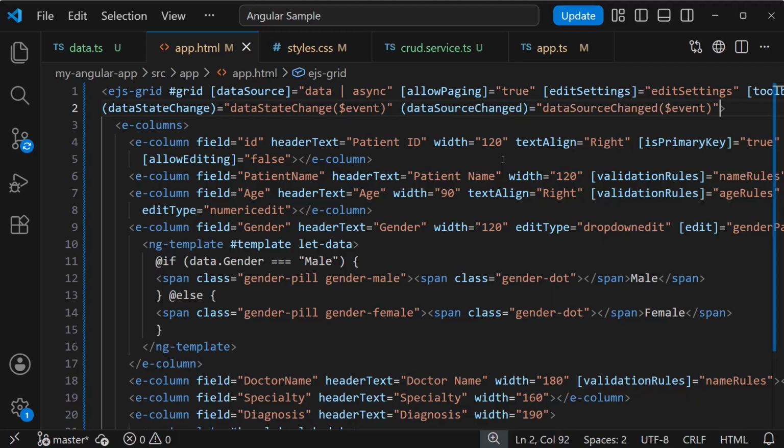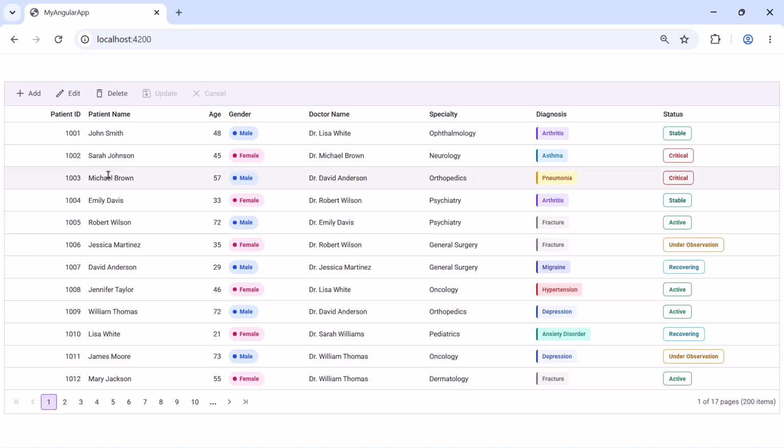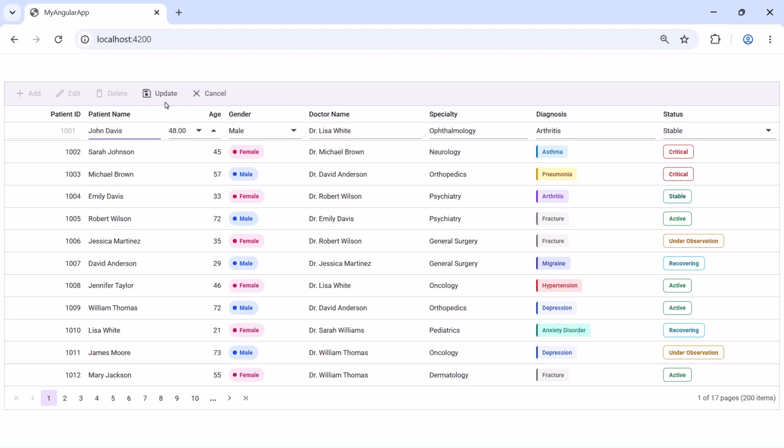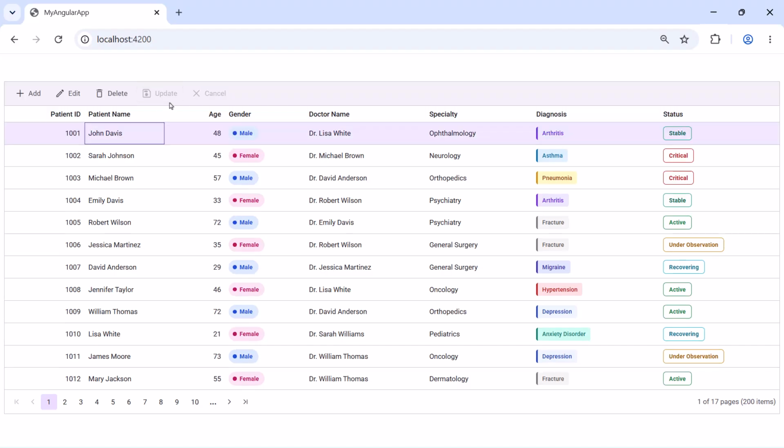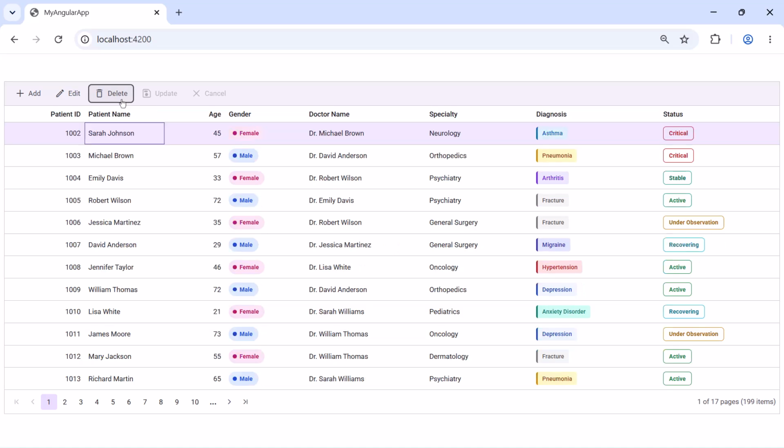This is how you handle CRUD operations with observable data binding in the Angular grid. Let's check the output. I select a record, click the Edit button from the toolbar, modify a value, and click Update. Changes are saved successfully. To delete a record, select it and click the Delete button from the toolbar. The record will be removed from the grid.